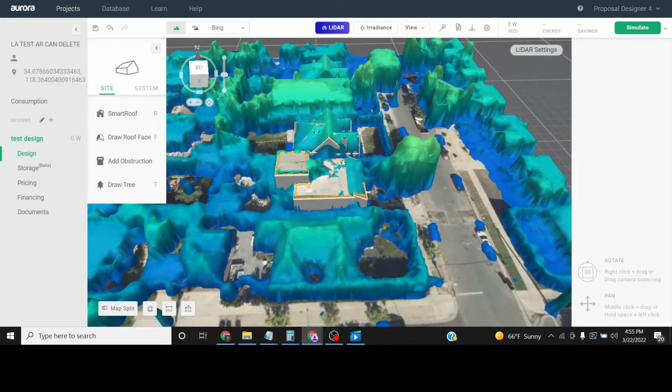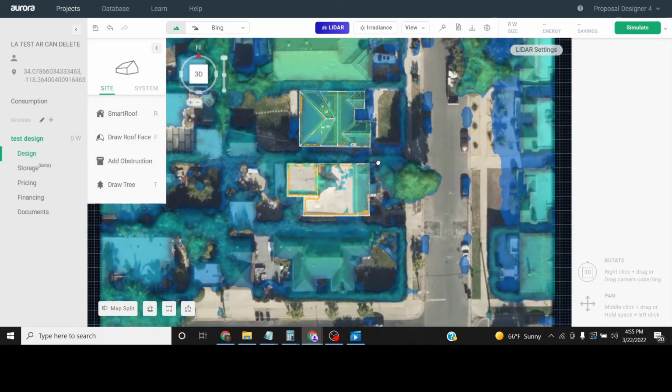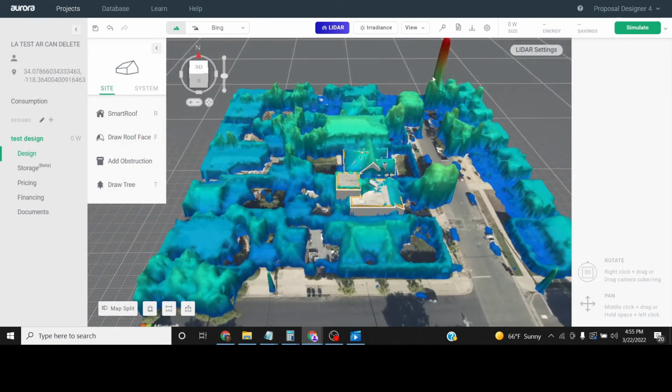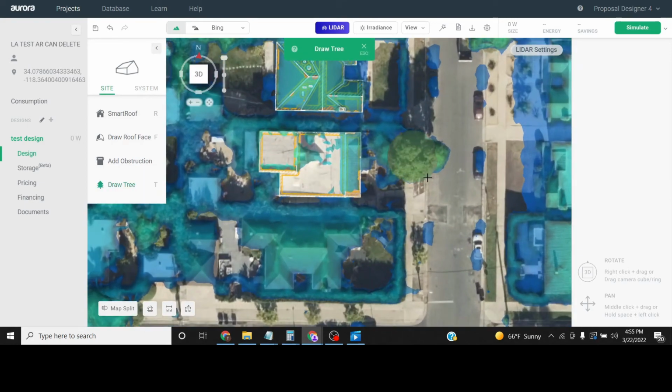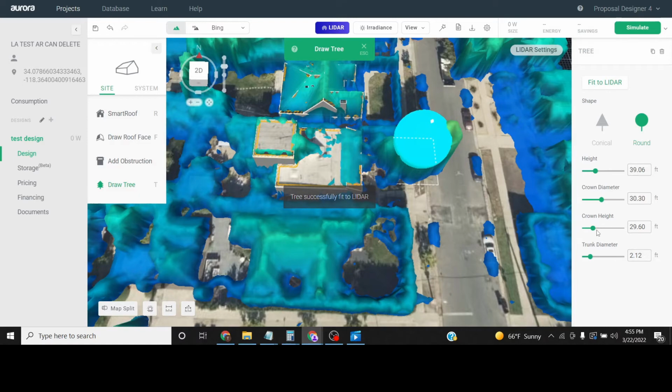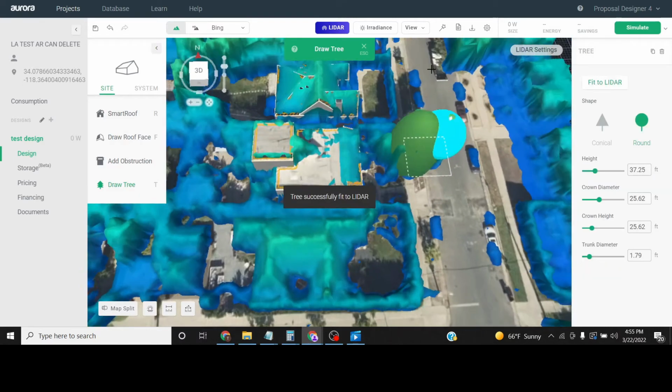So we've got the house south modeled in for shading effect from that, but we also see that there's some trees in this neighborhood that we're going to want to model in just to make sure that we don't have any major excessive shading on this customer's roof. So of course I select the tree tool and I start just modeling in the trees.